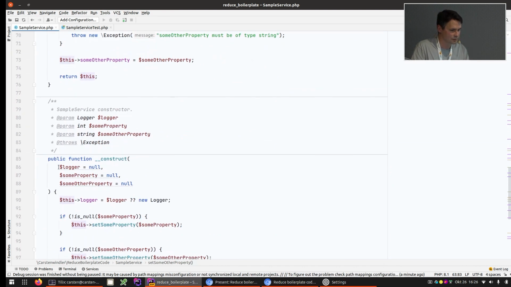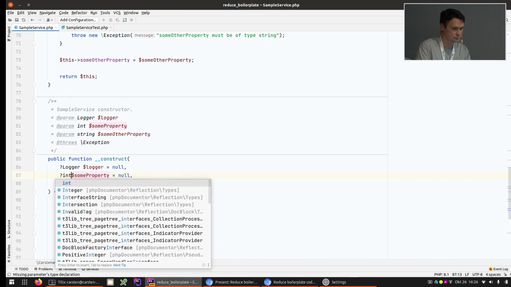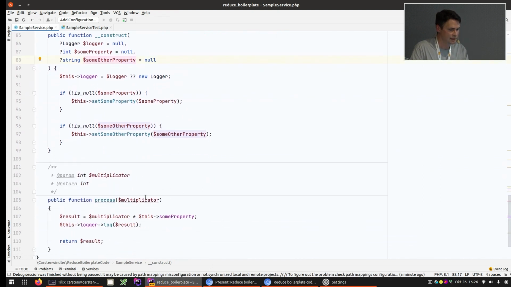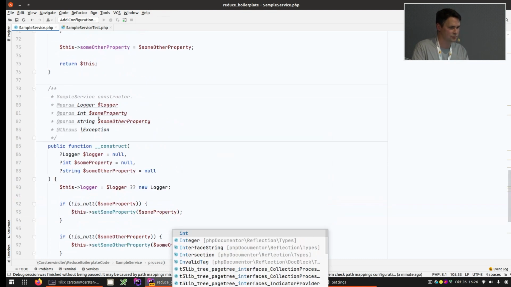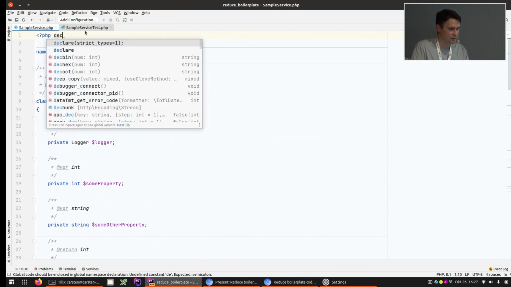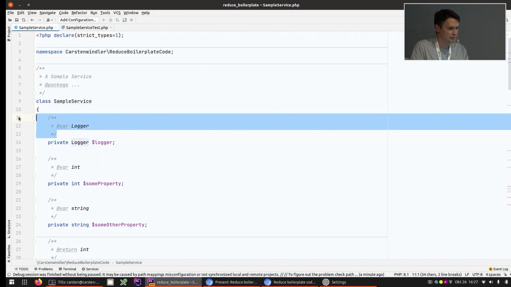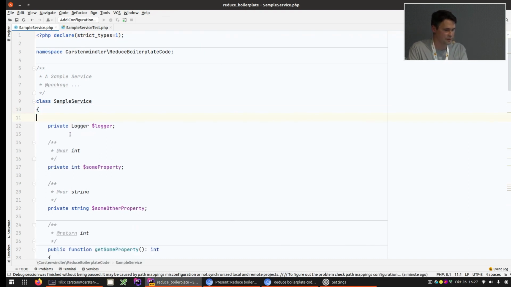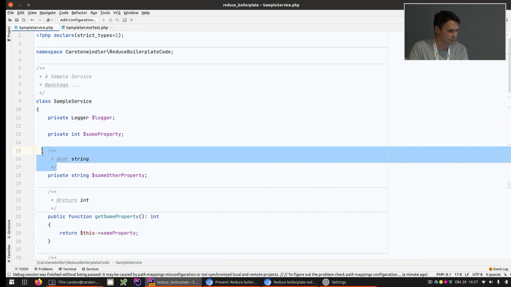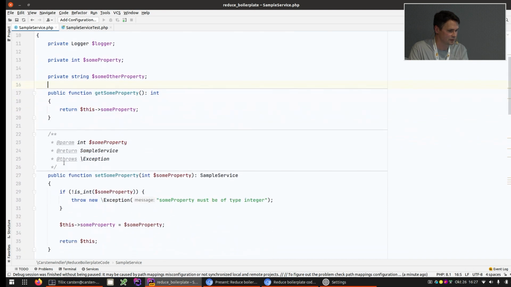All right, so here. Okay. Yeah, here we can do it as well. And once I have the type properties, the type hinting, what I can do, of course, or what I should do, is declare strict. Oops. And then I can remove these doc blocks here. And then let's test afterwards with our test if something has changed here.